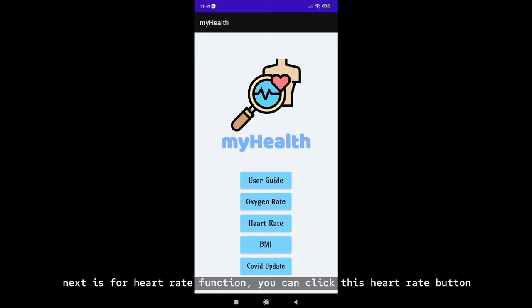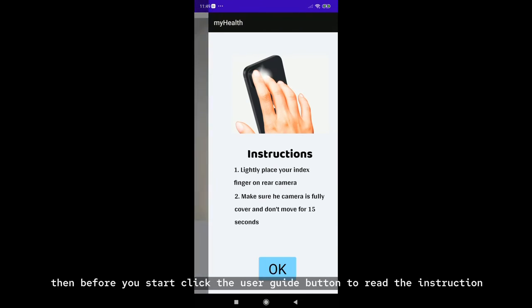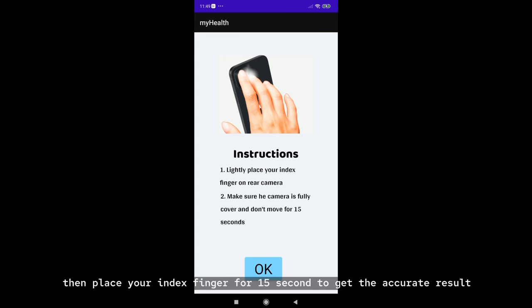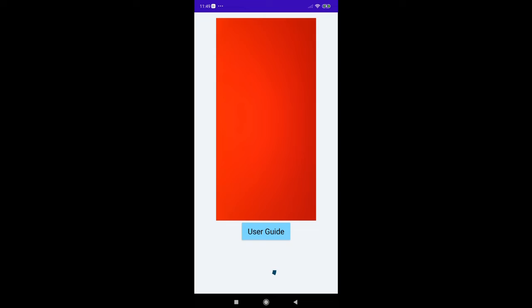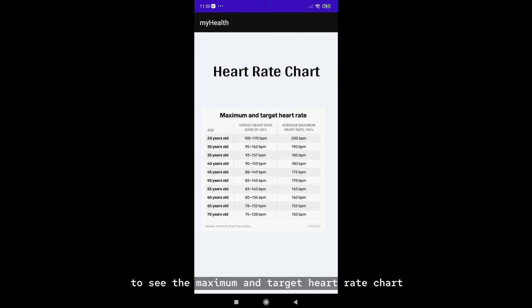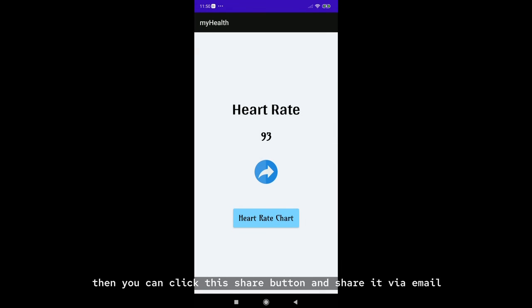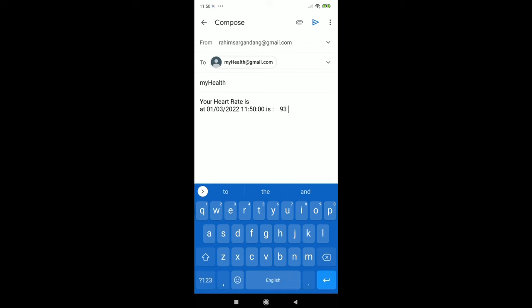Next is the heart rate function. You can click this heart rate button. Then before you start, click the user guide button to read the instructions. Then place your index finger for 15 seconds to get an accurate result, and wait for 15 seconds. When the result is out, you can click this heart rate chart to see the maximum and target heart rate chart. Then you can click this share button and share it via email to record your heart rate reading.